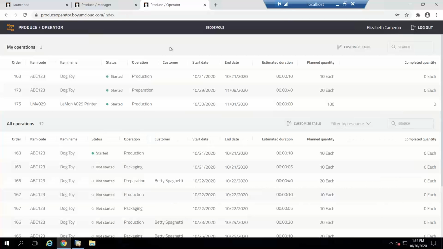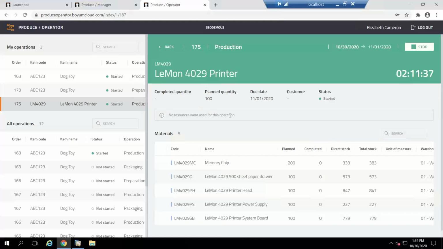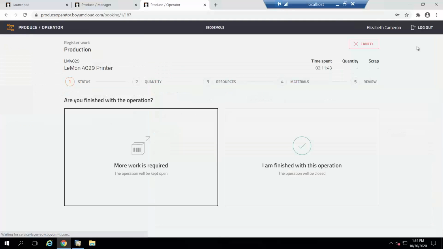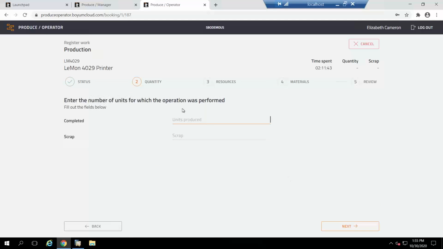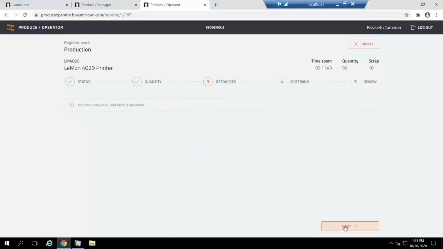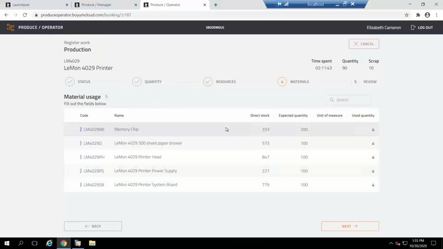So they've spent their time. We're making 100 of this printer, so we'll go ahead and complete our production. We do get the option to either do more work or finish the operation. Let's say we've completed 90 and we have 10 that are going to scrap. In this case, we don't have any resources on that production, but we'll go ahead and go to our materials.